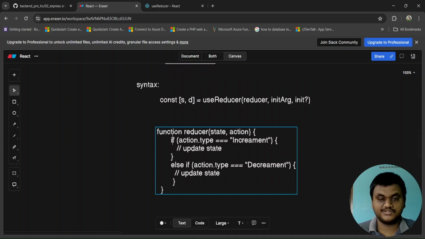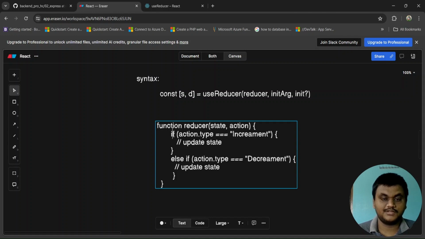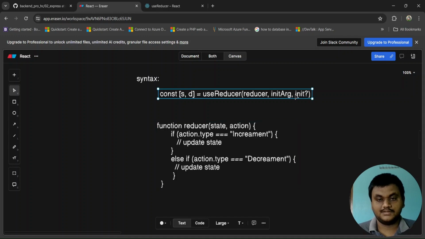According to your convention, you can write either if or a switch case. If you want, you can modify it or write your own logic in the reducer function here.